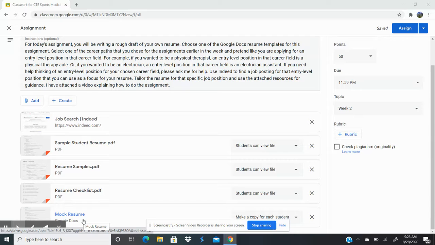So the first thing you're going to do is find an entry-level position on Indeed. So like I was saying, if you wanted to be a physical therapist, you would look for a physical therapy aide job and then tailor your resume to that position. And once again, if you aren't sure what an entry-level position is in your chosen career field, just let me know and I'll help you out. So go to Indeed.